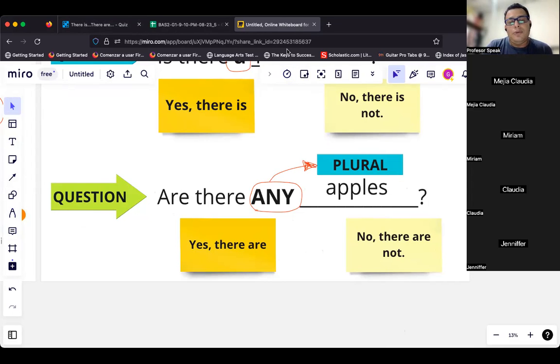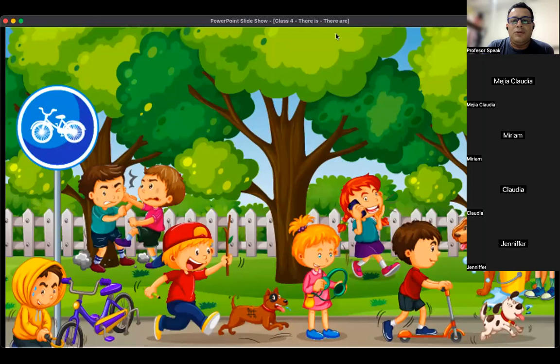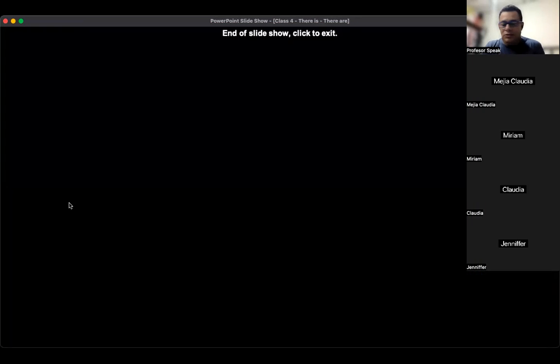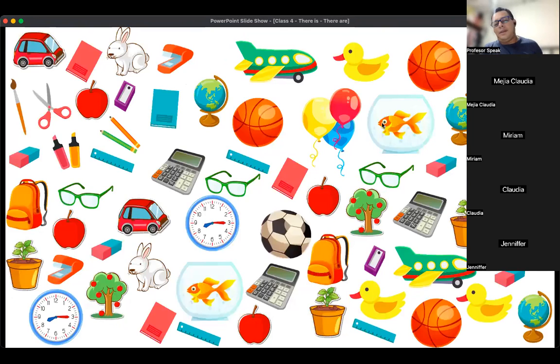So I can ask you a question, for example. And with this, we're going to finish because we just have 5 minutes. I'm going to ask you questions and we're going to finish with that. I'm going to go back to the first picture. Claudia Mejia, are there any apples in this picture? Yes, there are. Okay. Very good.